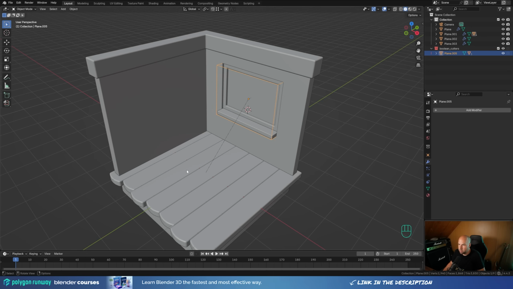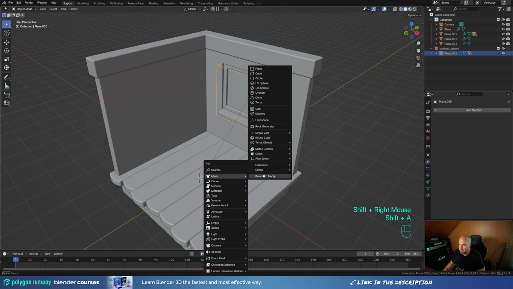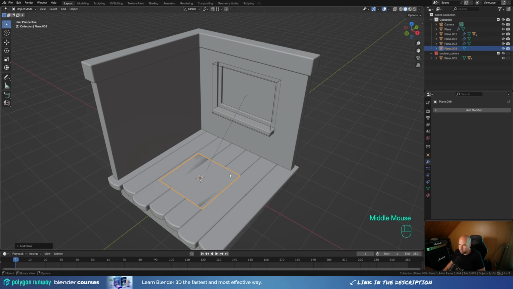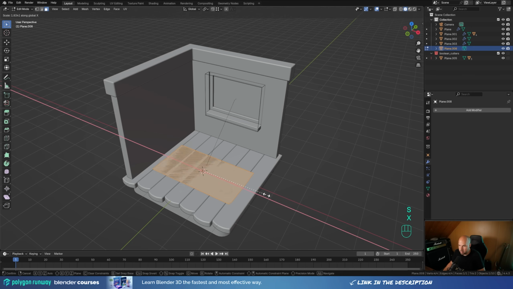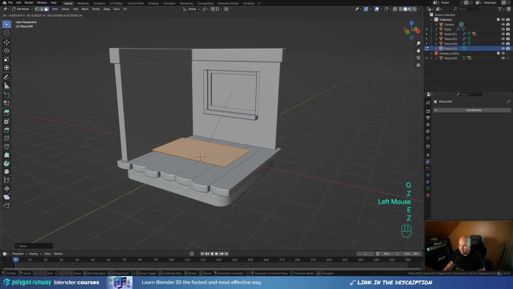So now let's create some bed and some furniture. So let's shift and right click here, and let's press shift A and add a plane. Tab into the edit mode and let's press S then X and scale it up like this. And now press G then Z, move it up, and E to extrude, something like this.